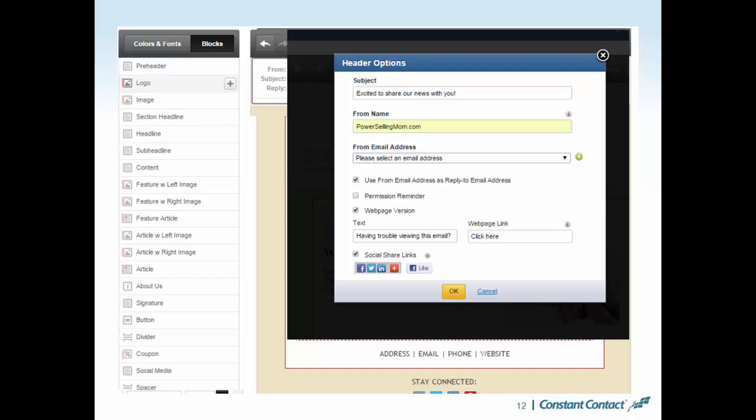Now remember, the subject line is very important because that's what helps people determine whether they're going to open your emails or not. If you have "buy my product, buy my product, buy my product" all across the subject line, chances are they're going to put it in their spam folder or they're going to report you for spam. So you want a good solid subject line that will encourage people to open it.